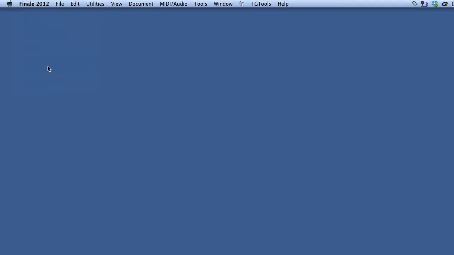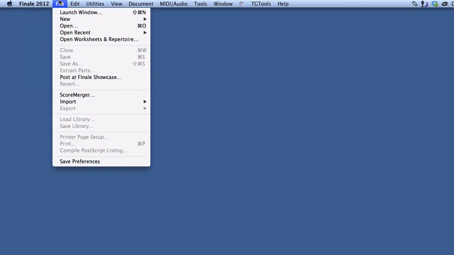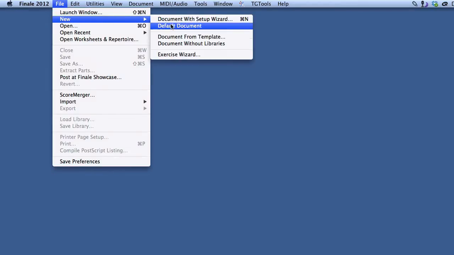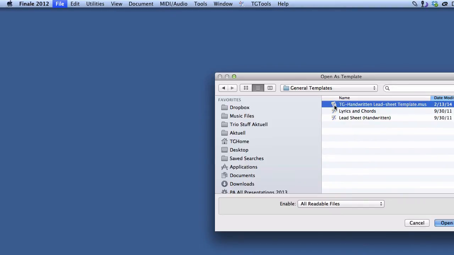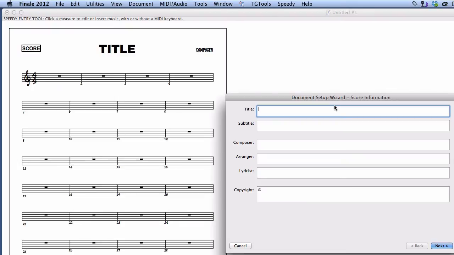Okay, so let's create a drum set part. I'm gonna go with the handwritten template under the general templates and call this drums.